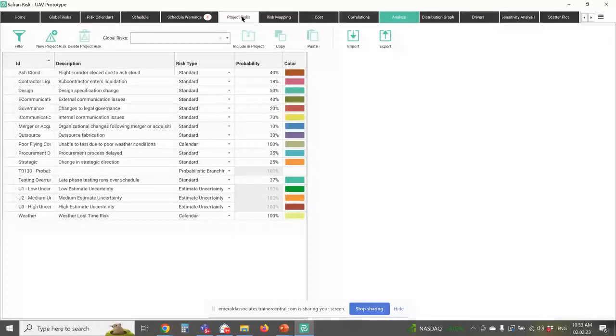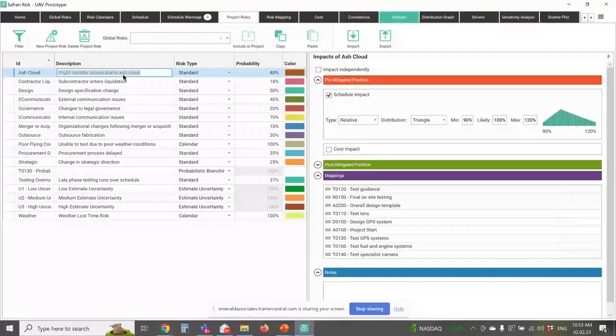So instead of going in on every single activity and having to put uncertainties in there, I can just go in here and define what all my risks are and then assign them. And I'll show you how I do that. Now, if I take a particular risk, in this case, this particular project is a UAV prototype project. So we're building an unmanned air vehicle. We've got to build the thing, we've got to test the thing before we can go to market. So we've got some risks associated with that.